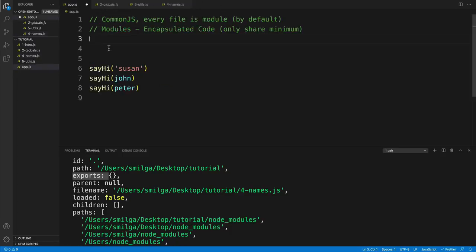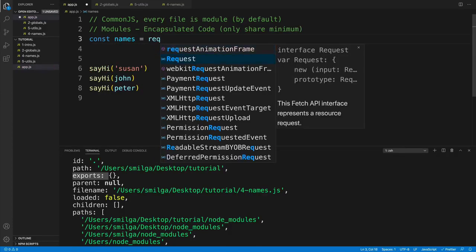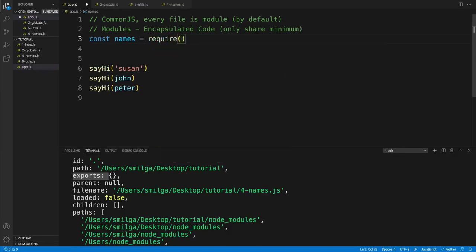Now, in order to access them, I need to go with require, and I can assign it to a variable, or I can simply require. Now, in our case, we will assign it to the variable, and I'll use the same type of syntax where I'm going to go with names, just so we can console log that. And this is going to be equal to a require. So that's my function. And as a parameter, we need to pass in where the module is located. So where is this data coming from?